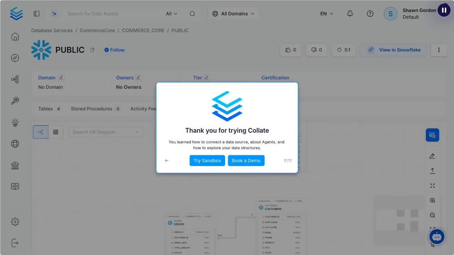With just a few steps, we were able to connect to and ingest a warehouse from Snowflake and get a look at the fields and structure. With over 90 service connections available, it's simple for you to try Collate. Visit our website and try it for yourself.